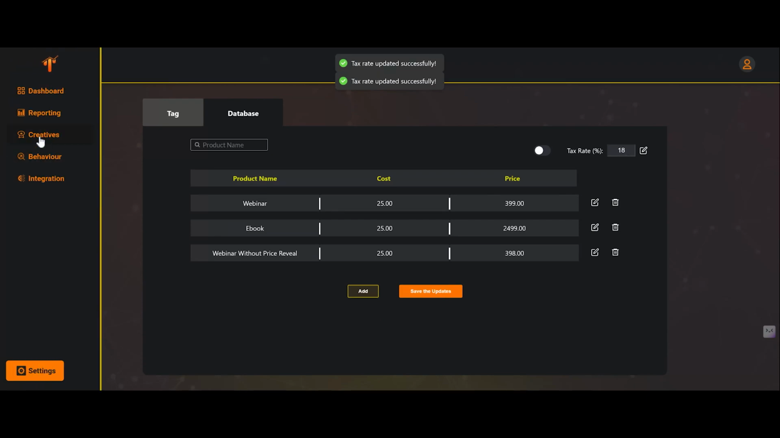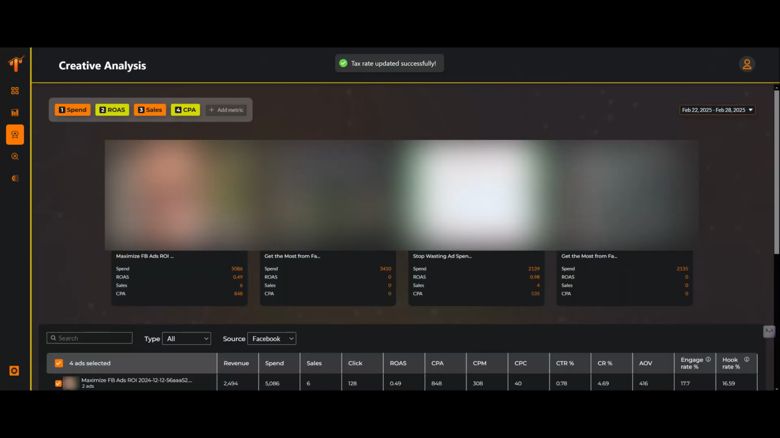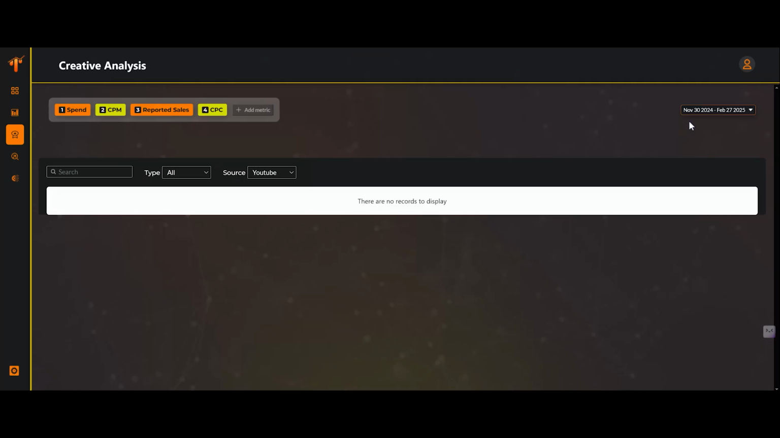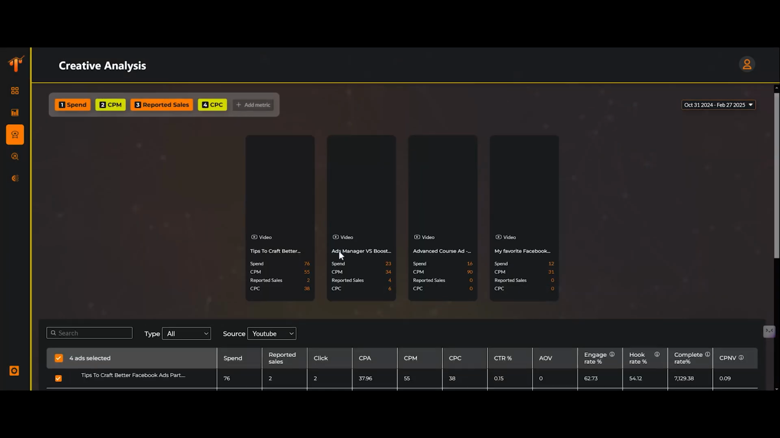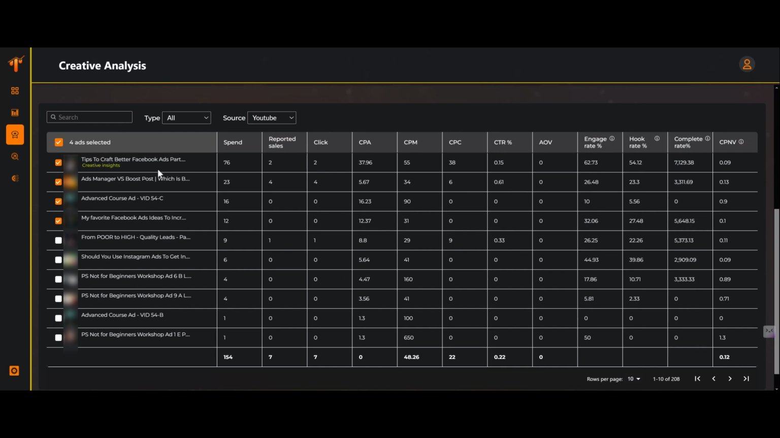And finally, we have introduced creative tracking for YouTube ads. Now you can track and analyze how your YouTube creatives are performing, just like you do for other platforms. The YouTube analysis section provides detailed insights into each creative, helping you understand which ads are driving the best results. We have also added a filter option, allowing you to search for a specific YouTube creative easily.